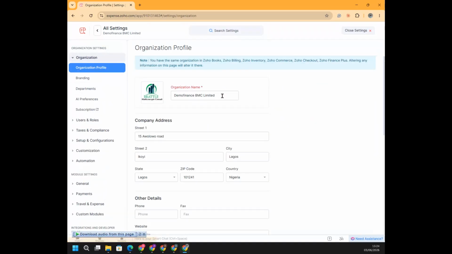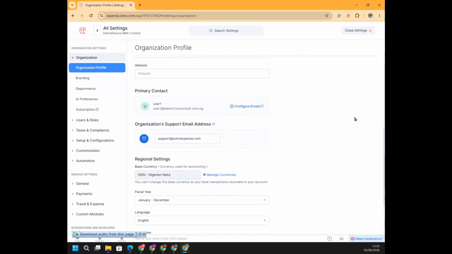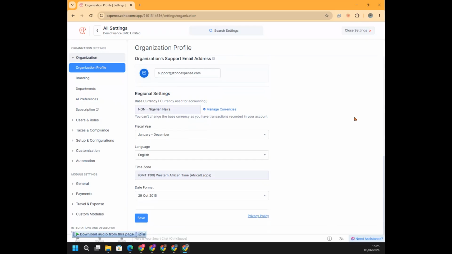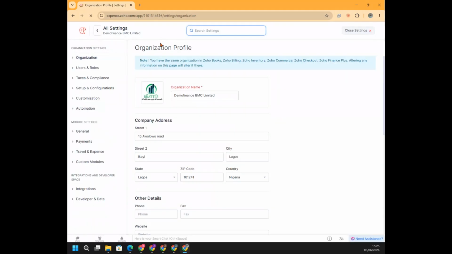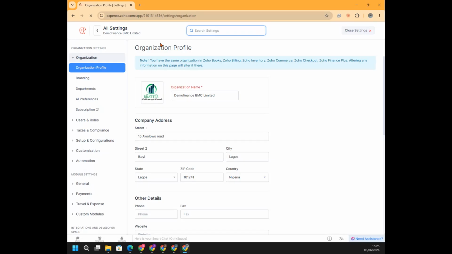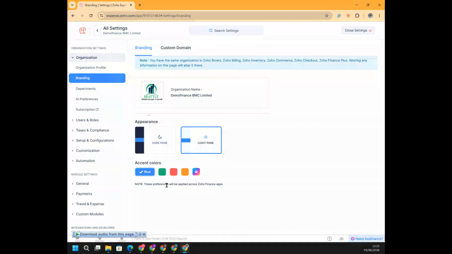Under profile, you have your company name, the address, other details that you want to add, the contact, the currencies, fiscal year, and the rest. So the next thing you do is you save this. Is that clear? Do you see that? So that is how we do organization profile. Then the next thing we look at is branding too. This is where you set colors for your businesses. So if you prefer a particular color, you can select that.